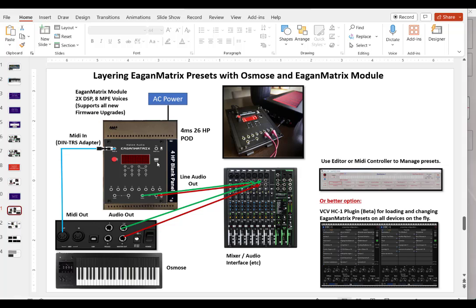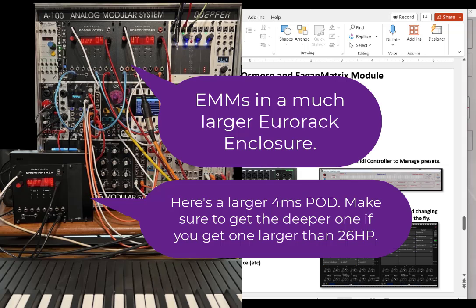This is how you use this in a standalone mode. Of course, you can put the EaganMatrix module in a bigger Eurorack case and add all different other kinds of modules to the mix as well. We'll have an example of that later.